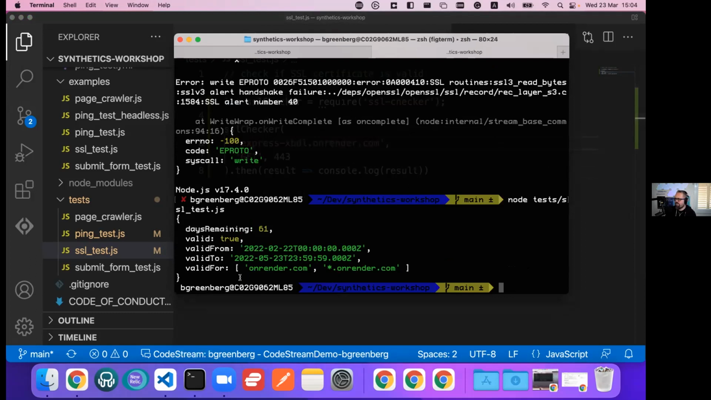So, just printing out the results gives us this following object, right? Days remaining for the SSL certificate: 61. It is valid. It's valid from February 22nd until May 23rd. And it's valid for anything on render.com and any subdomain of onrender.com. So it is a valid SSL certificate. So now we know that.